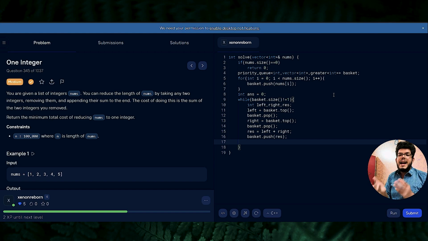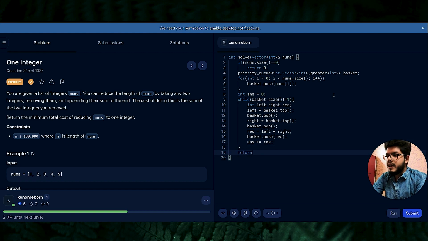And finally, what will be the cost? The cost will be added up to the answer, right? And what is the cost here? Res is the cost here. So answer plus equals res. Okay, and then we have to return answer.